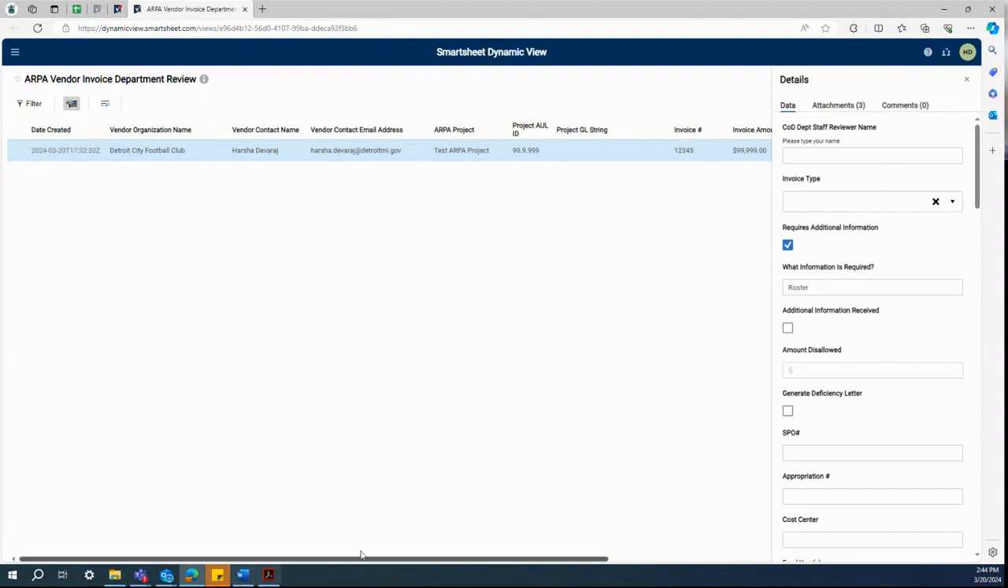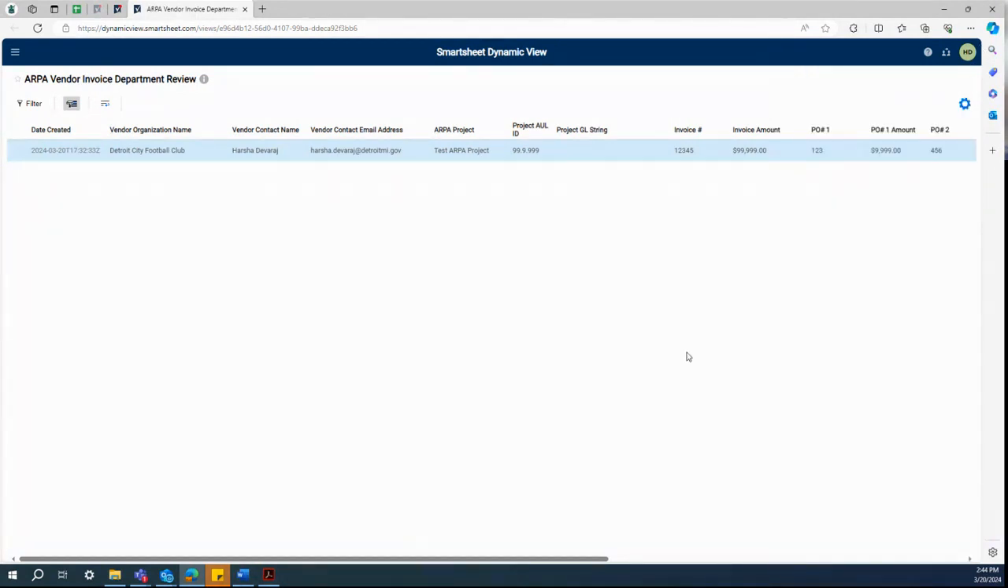So once I do that, the vendor is going to get an automated email from Smartsheet that says additional information has been requested, and they're going to get that email day after day for a period of 3 days. So it's going to say you have 3 days left to submit your outstanding documents, and then it's going to say 2 days, and then it's going to say today. And in that email to the vendor, they will have a link that they can click and submit those documents.